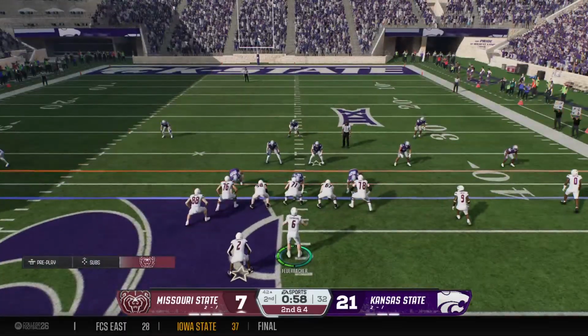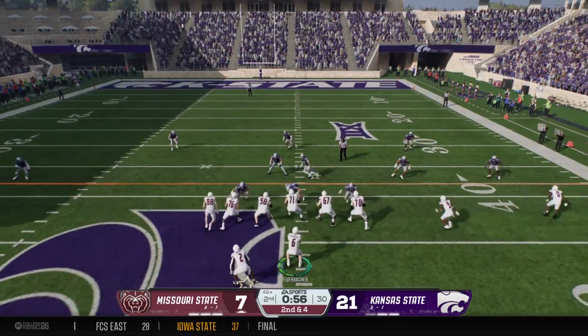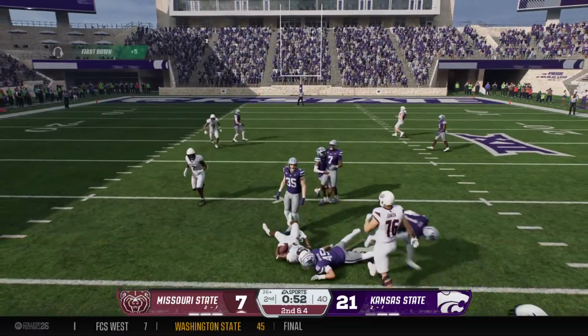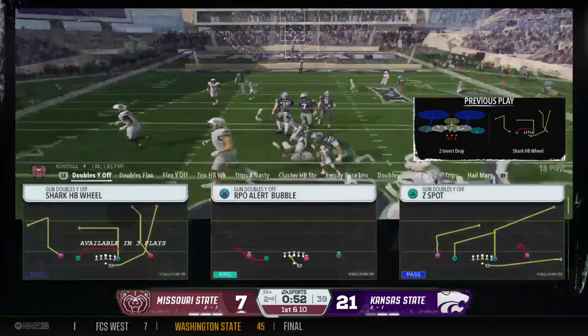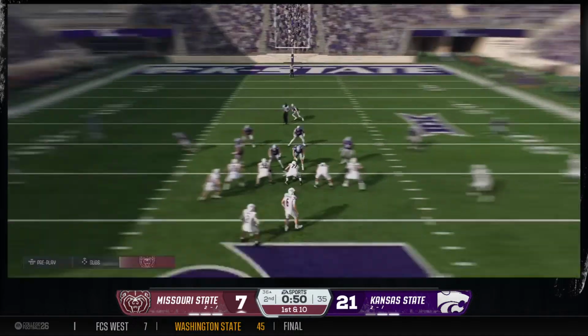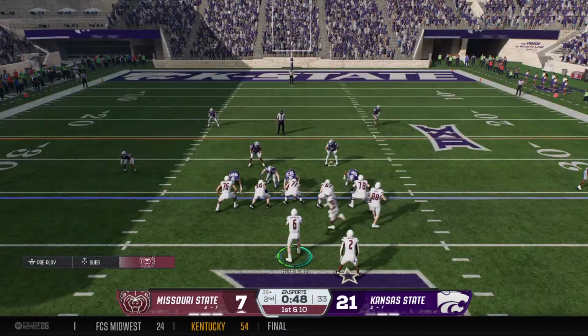Back to pass. Got it in the middle. It's Johnson. A quick tackle made, but he's got plenty for the first down. And that's good enough for a first down.